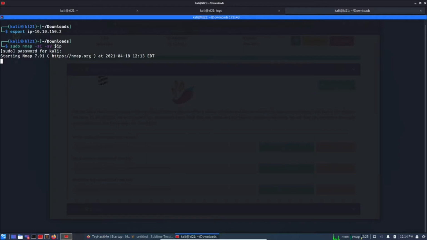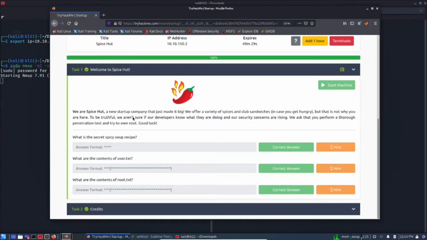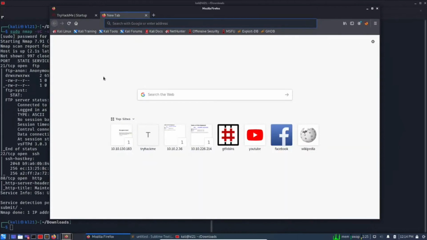So before getting into the website, let's start the nmap scan to check what all things are exposed. This is the IP address, sudo nmap and $IP. I enter the password here, and let's keep it running. I'm just opening another window on the right side, and let's just enter the IP address and open the website.